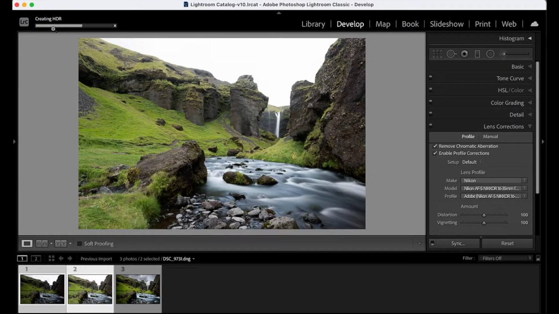And you can see the progress of the HDR being created up in the top left here. Now, of course, I'm merging two frames here, but you can use this same command to merge 3 or more frames in exactly the same way.